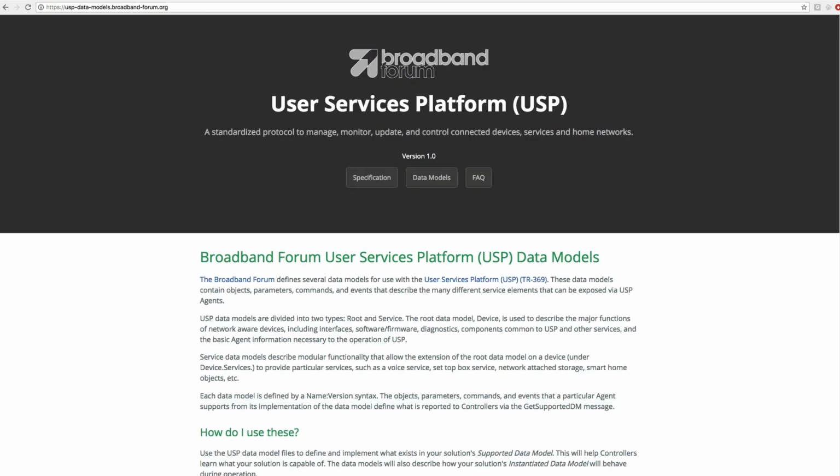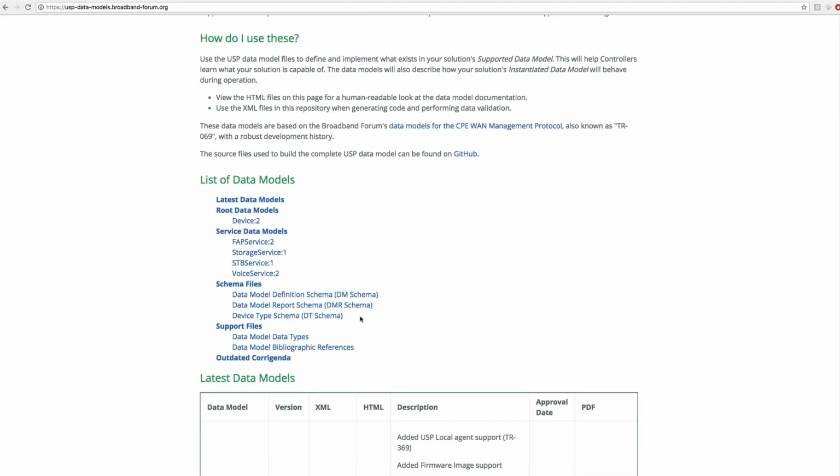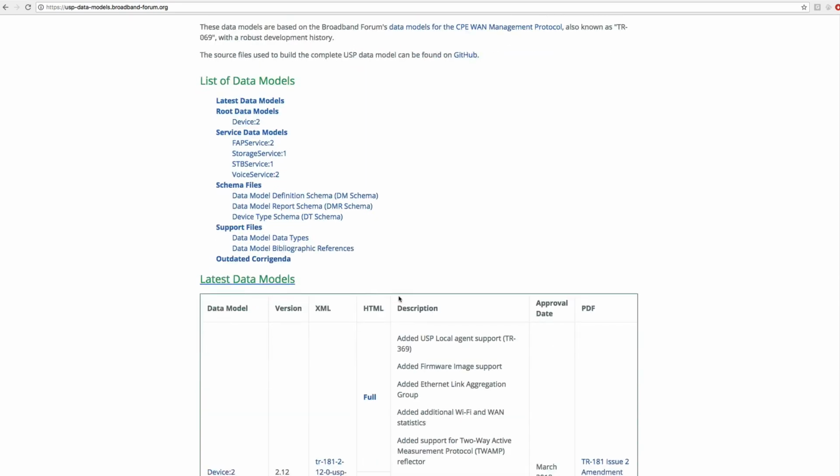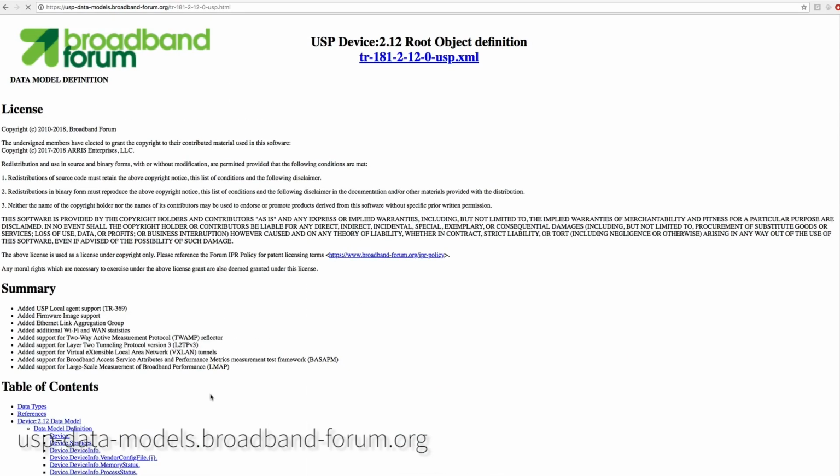In addition to TR-369, the data model definition of service elements is found in the Device 2 data model for CWMP endpoints and USP agents, also known as TR-181 Issue 2. It can be found on the web at usp-data-models.broadband-forum.org.